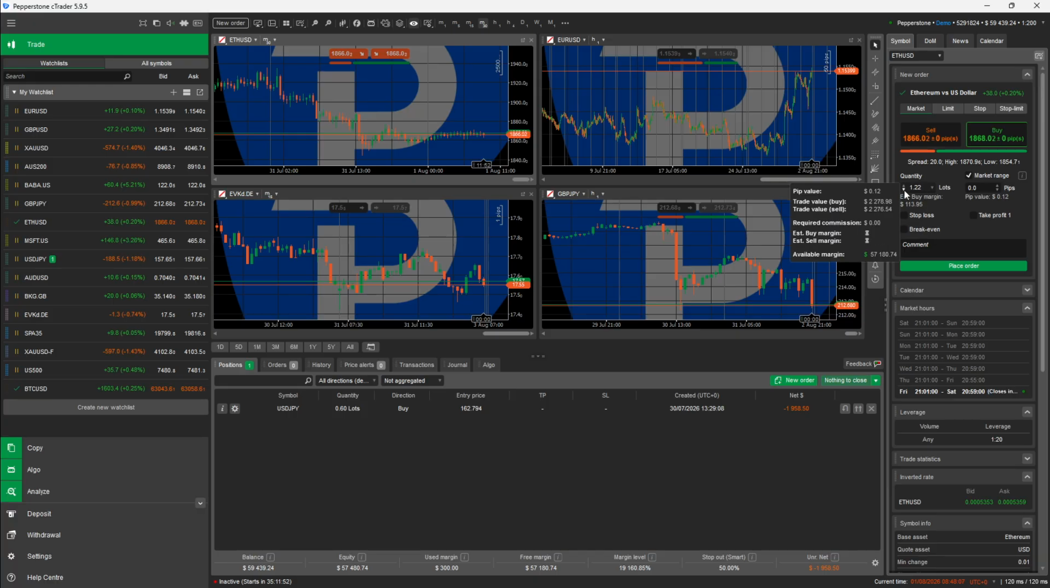Continue by comparing a few different lot sizes. Watch how the pip value changes each time you increase or decrease the quantity. This helps you get familiar with how the platform calculates the value of each pip for your selected instrument. It also gives you a clearer view of how much market movement can affect your trade.